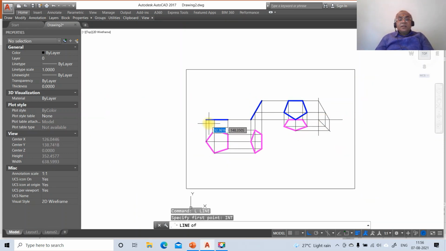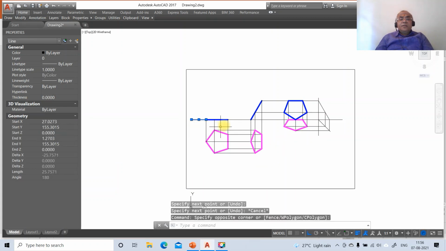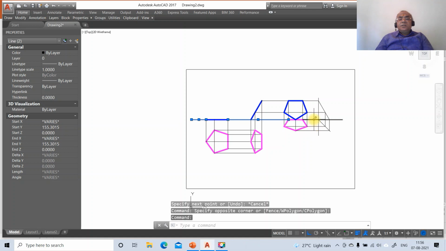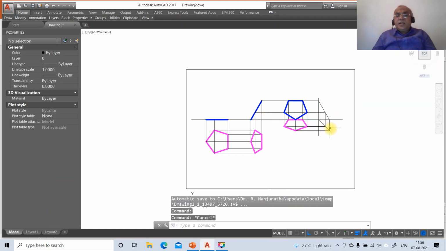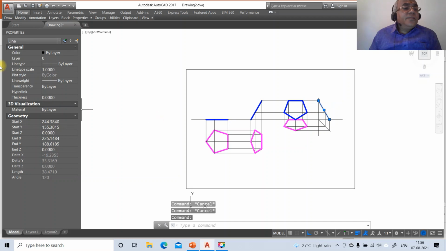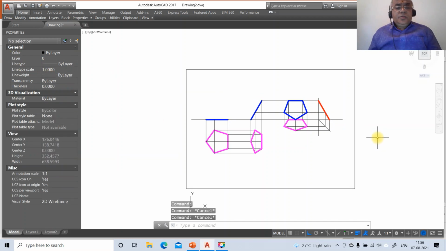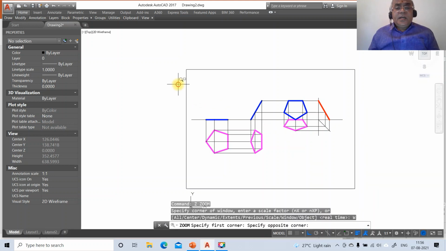I will just go to line, take, you drag this and keep an XY line here. So you change this and you change this. These two, go to layer, make that layer as XY line. Once you change it to that layer, then you just click on this, go to layer, make that layer as side view.